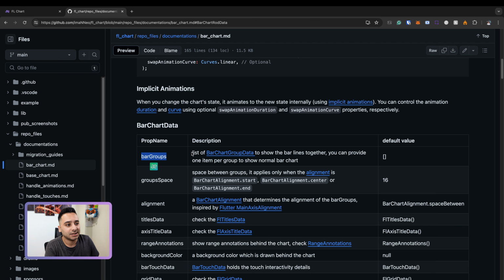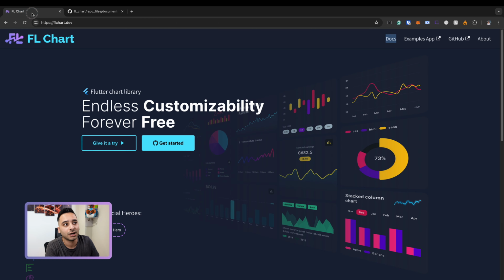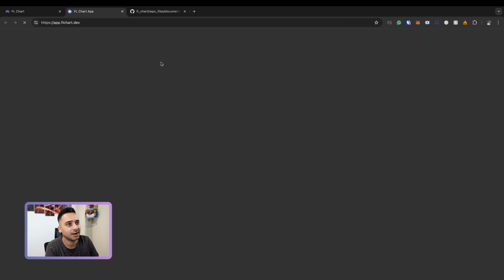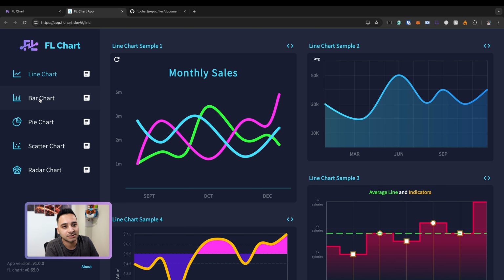Bar groups is a list of BarChart group data. It shows some bar lines together. You can provide one item per group to show a normal bar chart. So I'm going to explain what it does. You can open the landing page, and in the examples app, we provided some samples.